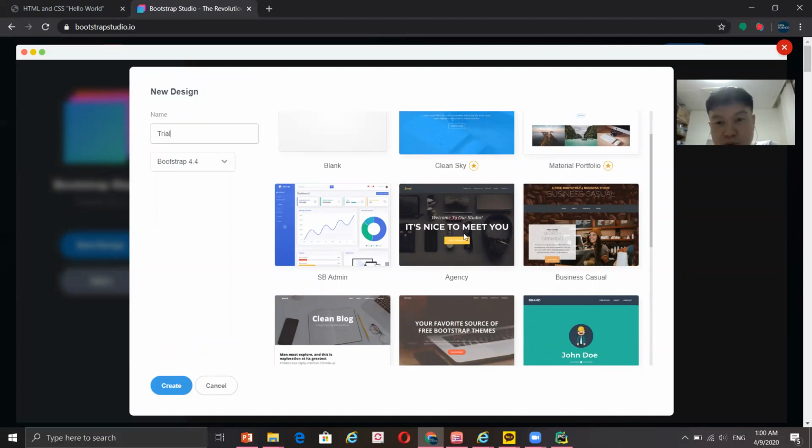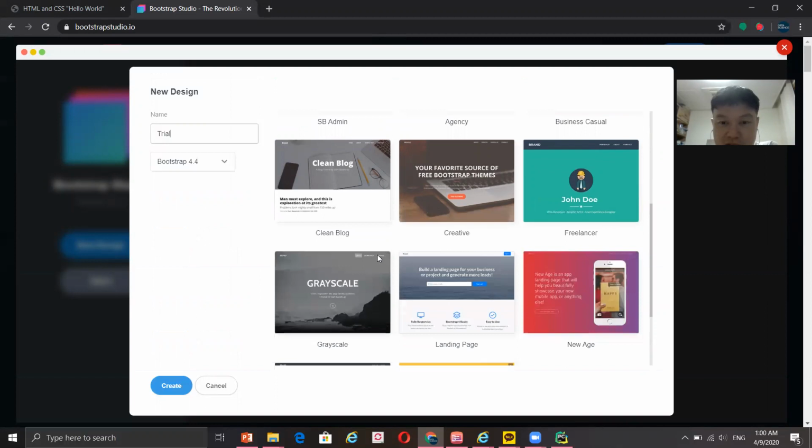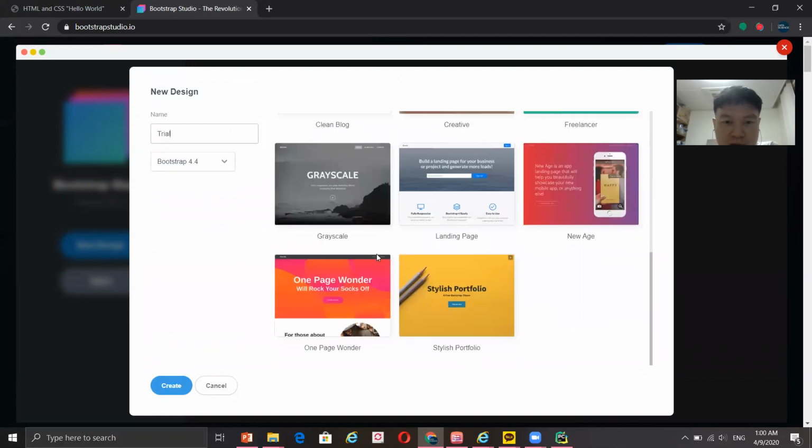Or if you want to make a kind of agency site, this is a good template, business casual, and so on. Okay, so those kinds of templates are available, and you can just use them.